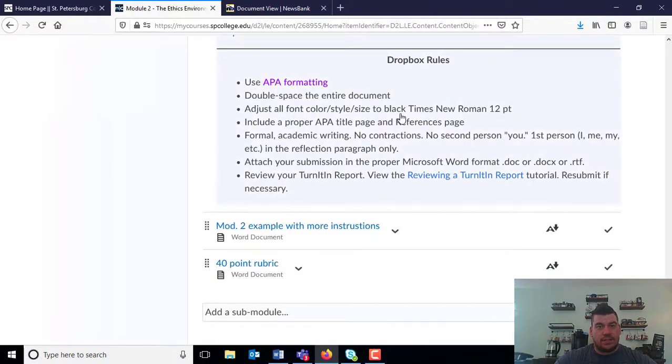Make sure you pay attention to the Dropbox rules: APA formatting, double space, Times New Roman 12-point font, proper APA references, formal academic writing, no contractions, no second person you. There's no situation where you should ever write you in your paper. Please don't preach to me about ethics. That's my job to you guys, right? First person is limited to the reflection paragraph only.